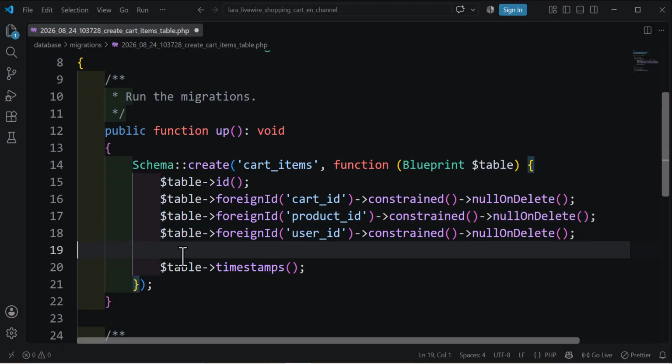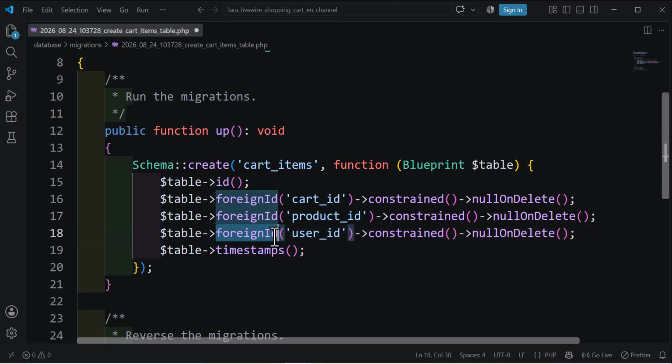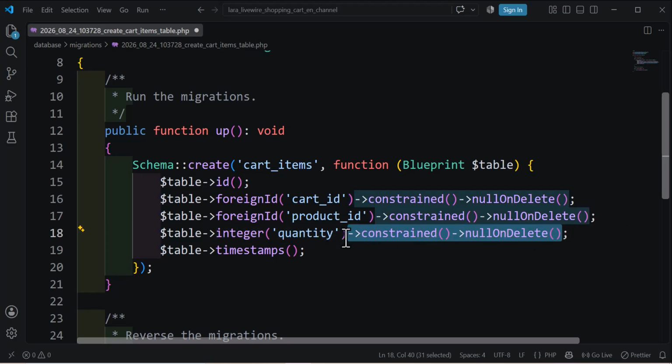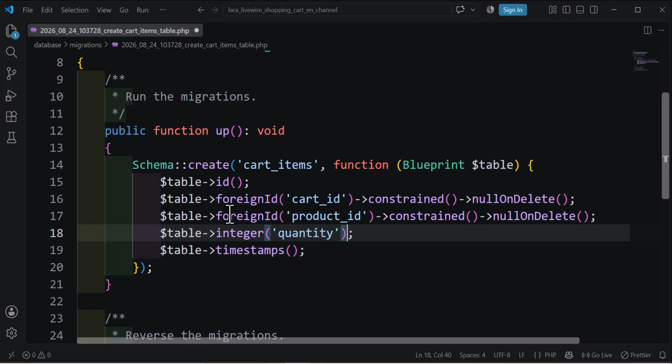Okay, so the quantity, our project is simple, we can make it integer, and here we have the quantity, and that's all. Let's remove this. So we have, as I said, the first field is the cart ID, the second is the product ID, and the third is the quantity. Save. Let's move to the next.